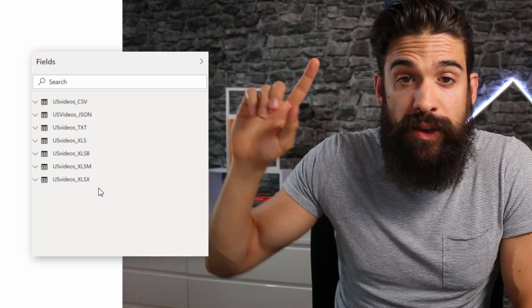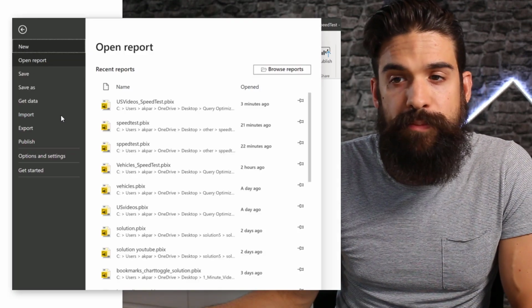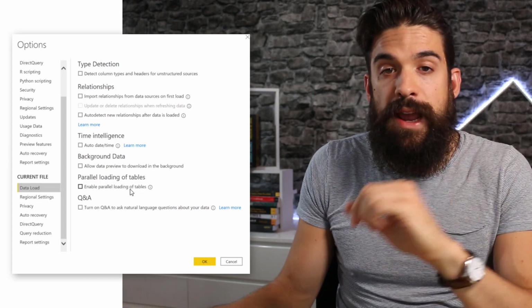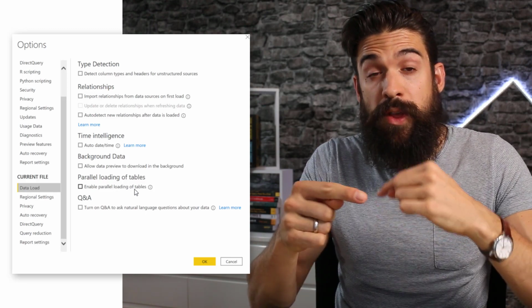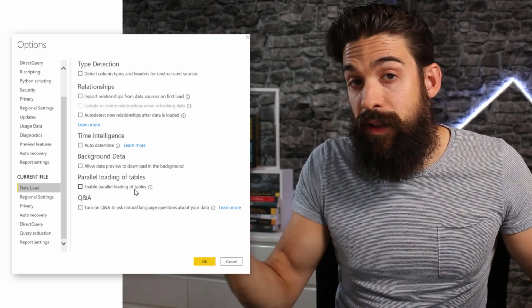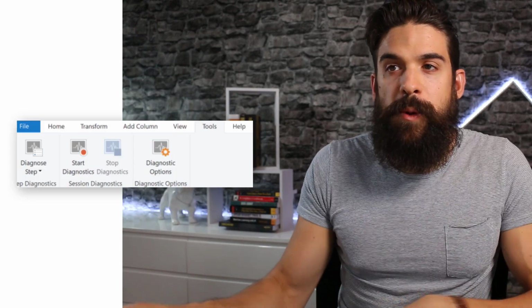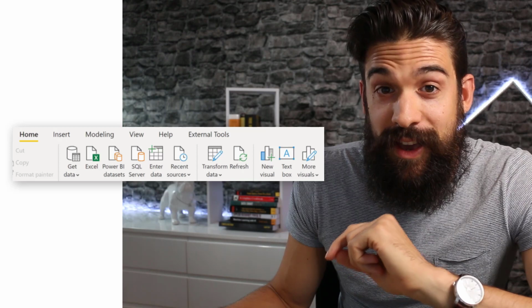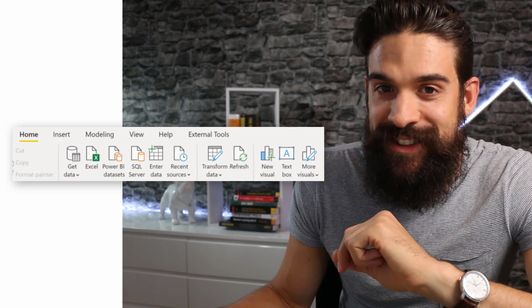Now, before I do a refresh all, let's go here to file and then options again. Now you see here on the data load settings, I turned off enable parallel loading of tables so that the queries run one after the other so that we get the cleanest result for how long the refresh is. Now in the Power Query Editor, go to tools, hit that start diagnostics button. And now it's time to click on refresh and see which one is the quickest.